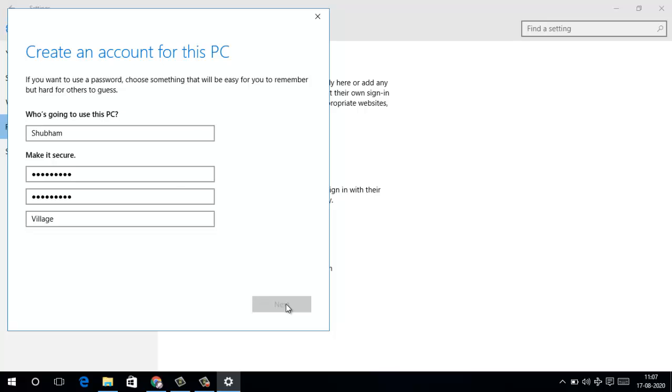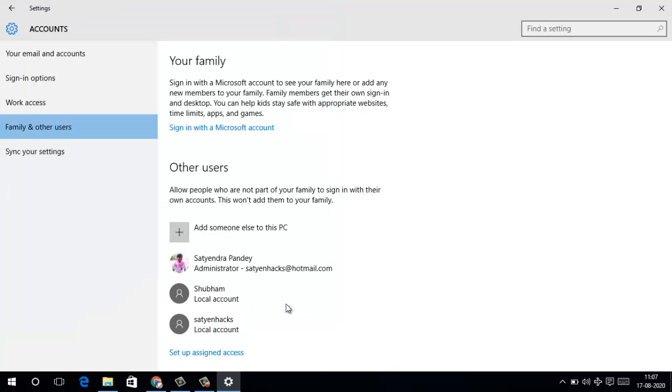Now after clicking on next, you will see that this user has been added to my laptop. So like this you can add another user to your laptop in Windows 10.